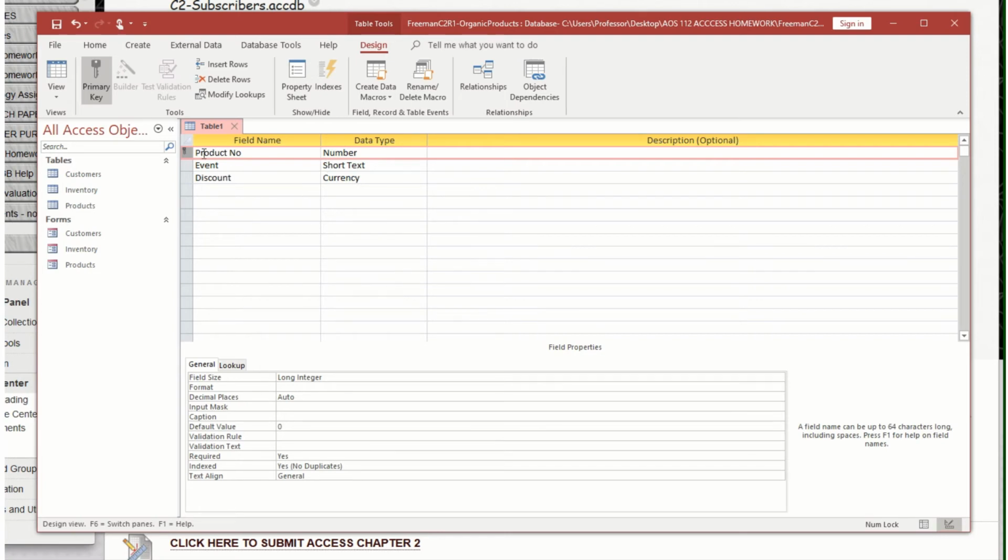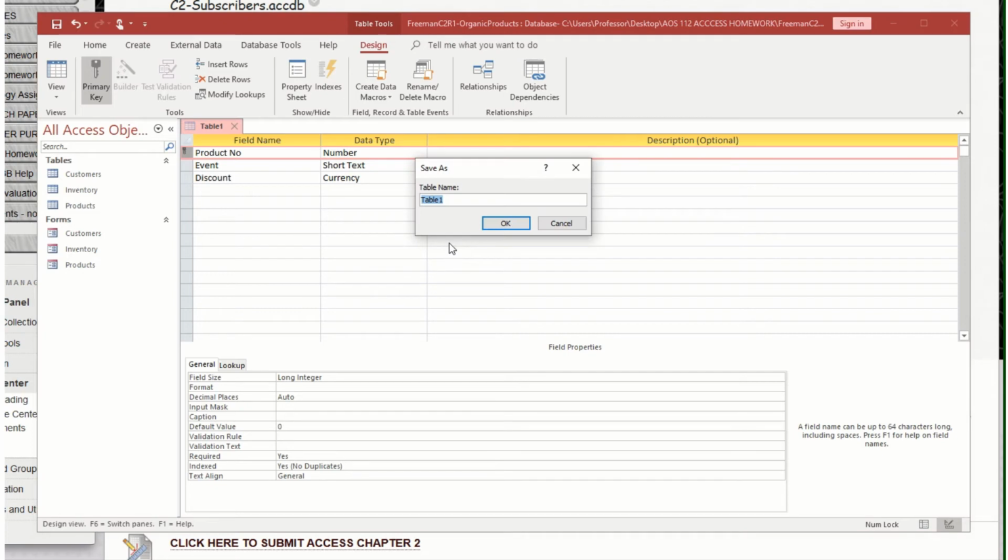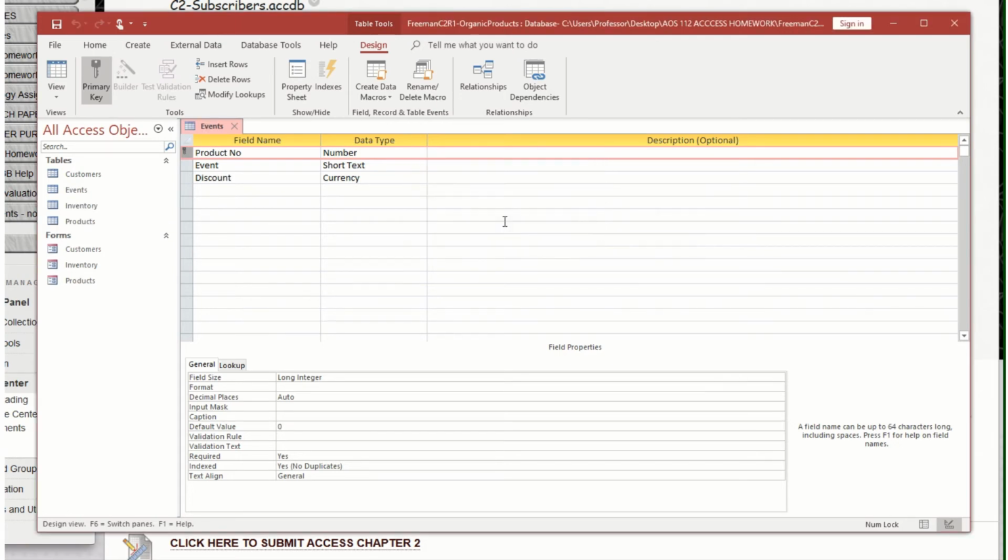They will all need to be unique from each other. We can save our table now. I'm going to come up to the floppy disk icon, and we are going to save it as events. And then we can close it.